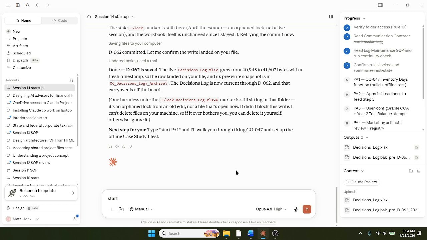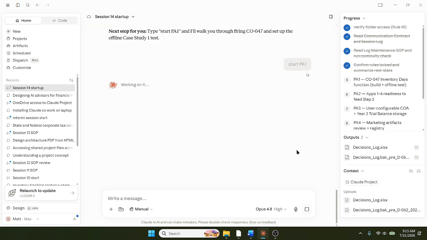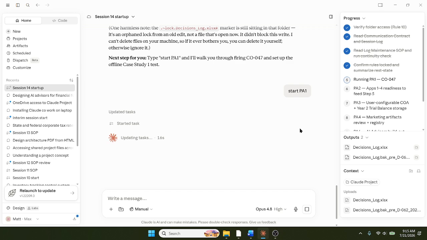So start PA prompt activity 1, which is change order 47. Change the functionality of the input app on the hosting platform is what we're doing. This is what you do when you develop software. I won't do it for big functionality because it takes a long time, but this one shouldn't be too complicated. We're going to fire it off and set up the offline case study 1 test.